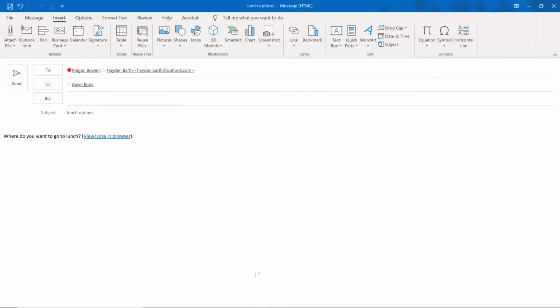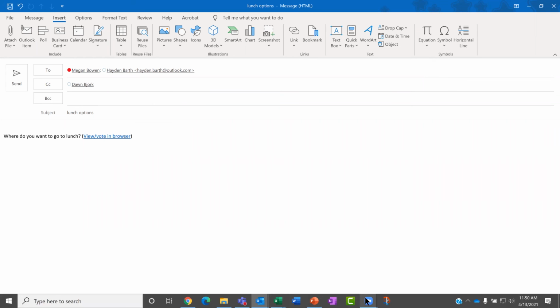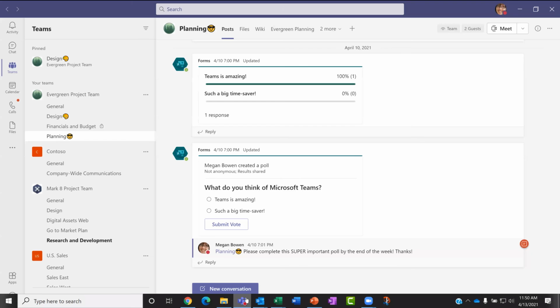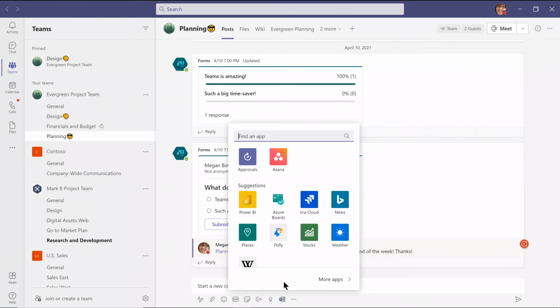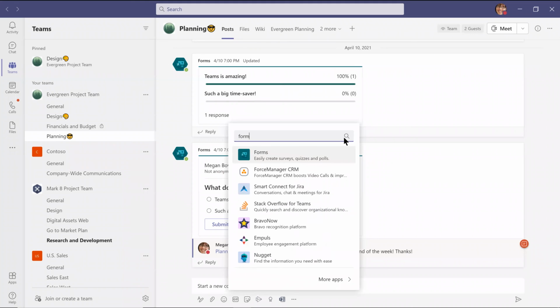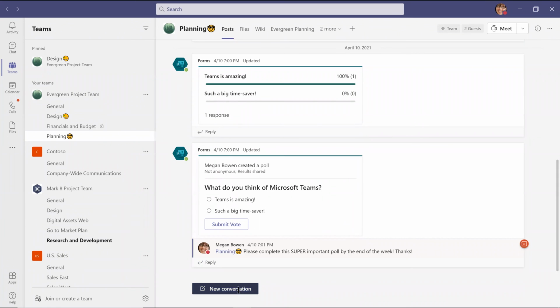That's one way. Another way that we can work with it is through Teams. So you've likely created these, or seen them at least. That is, we start a conversation. And if you don't already have forms in that, you can go to the ... and then actually type in forms and have it then be a form that you can create directly from a team conversation.